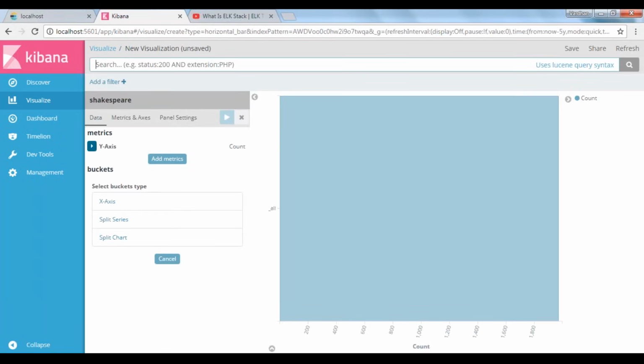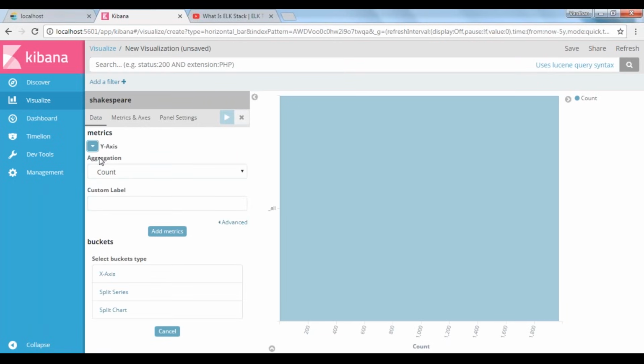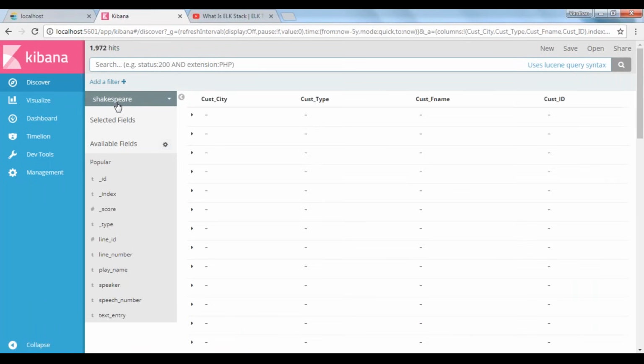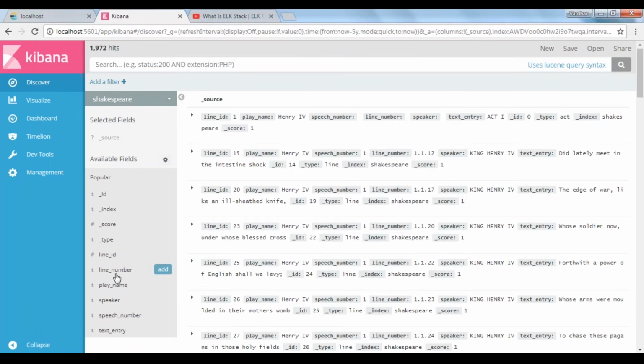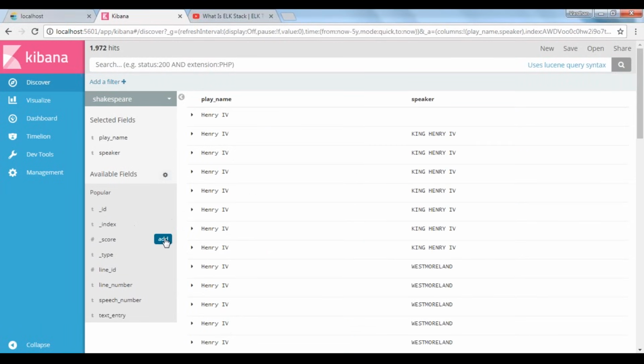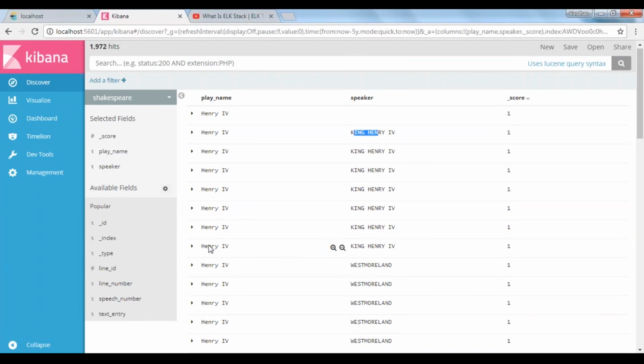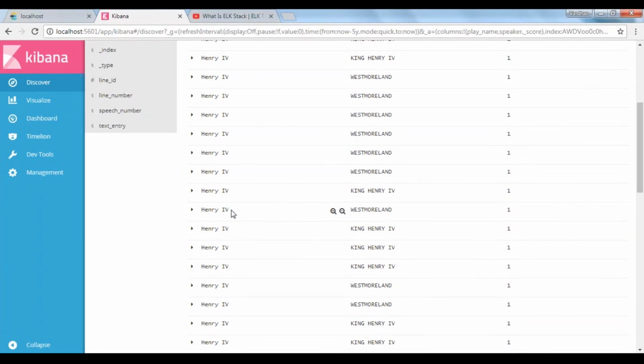Okay, and from here, let me again say that I want the aggregation to be based on the count. So let's understand our data set first of all. Let's go to the Shakespeare index. If you choose the relevant fields, there is play name, there is speaker, and score. Now what you can understand from here is that you have a lot of speakers who have been a part of a lot of plays, right? So the same play can have more than one speaker.